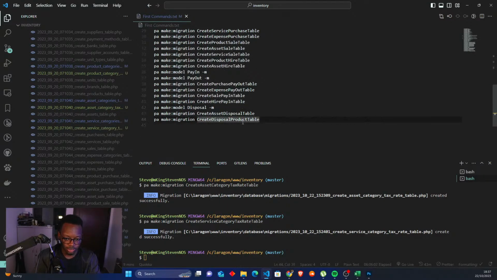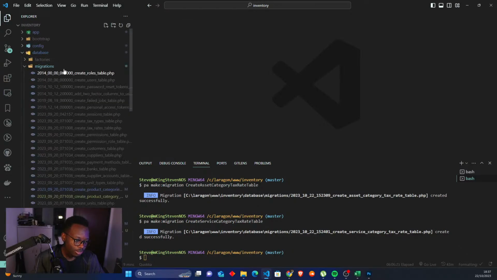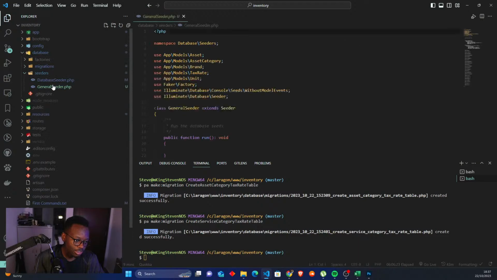But yeah, this is the inventory application, and we're going to start another live stream based on this inventory application only. So I'm just going to close the commands table, and we're just going to jump onto this part for database migration, seeders, and then general seeder.